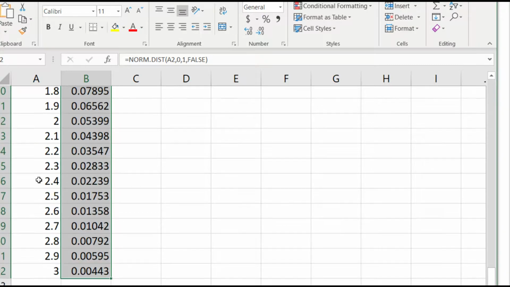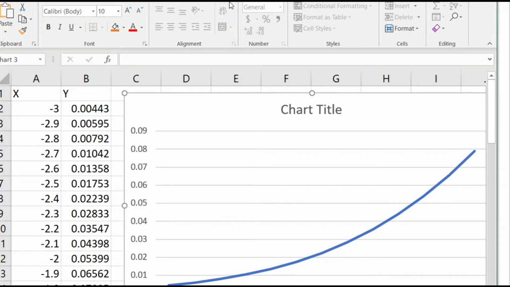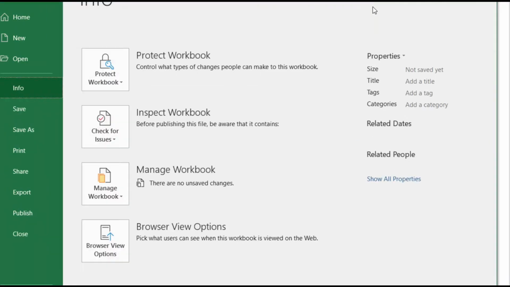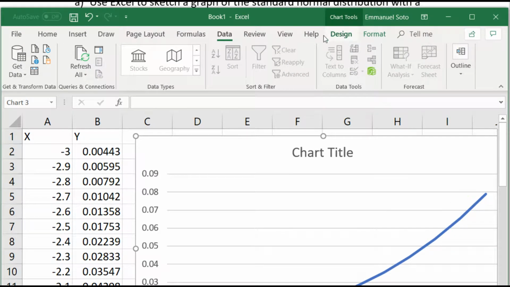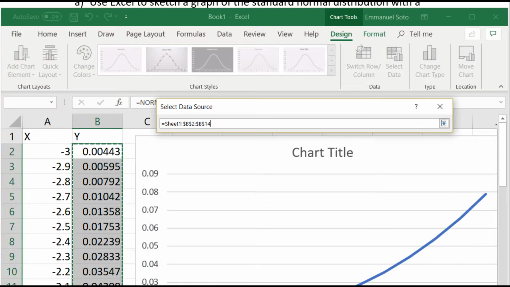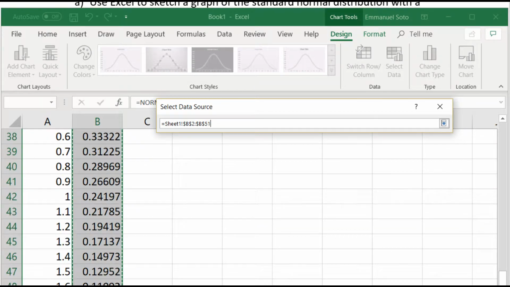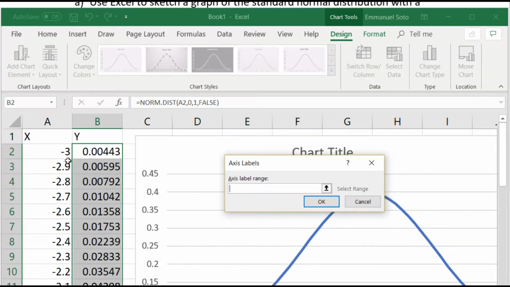Let me double check our numbers here. Okay, so now we're going to select our data. Oops, sorry. So then we're going to go to select data, select our Y values, edit, select our X values.